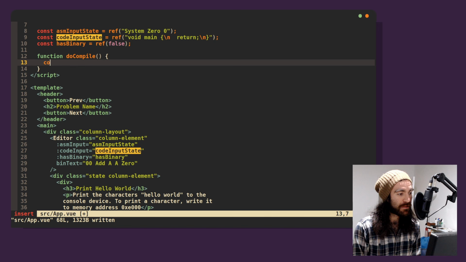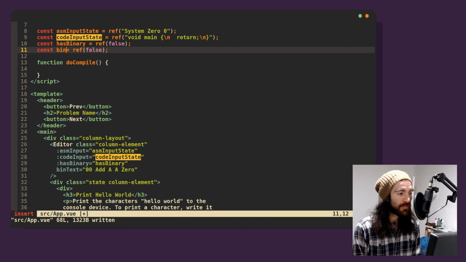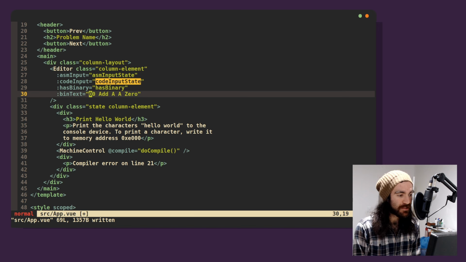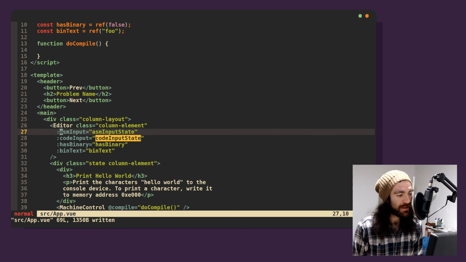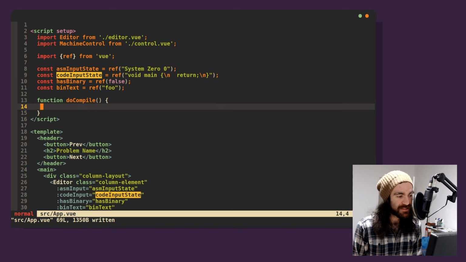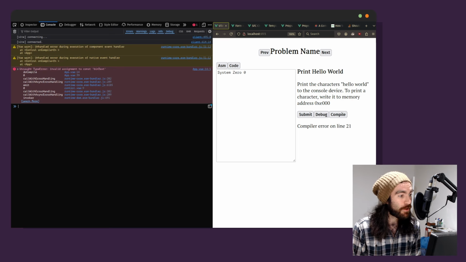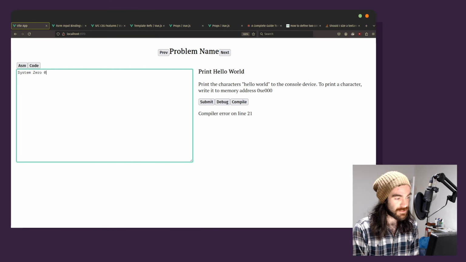So when we do this, let's just do something really silly as an example, right? Bin text. So these states are wired together, right? This editor is displaying this state from the parent thing. And when we compile, we'll just say bin text equals ASM input state. I think I can assign between them like this. I think. So if I hit compile, nothing happens, because invalid assignment to const bin text, that's kind of important.